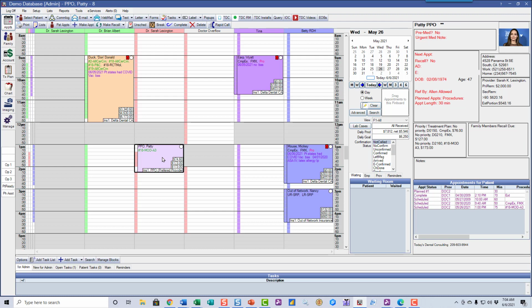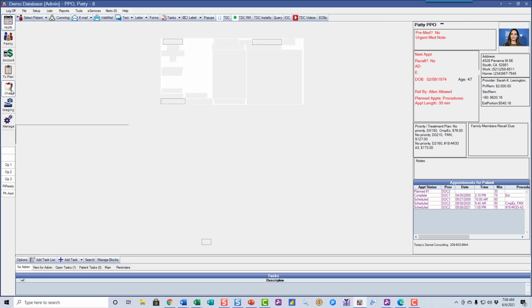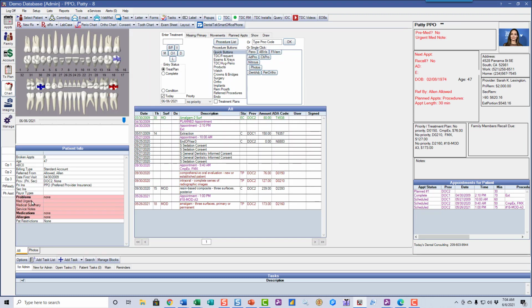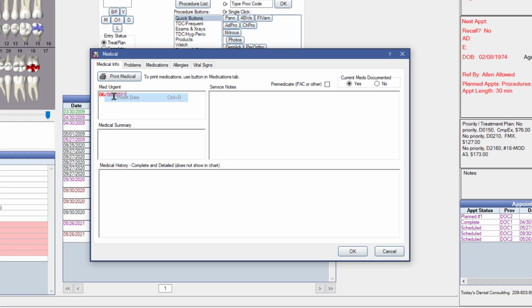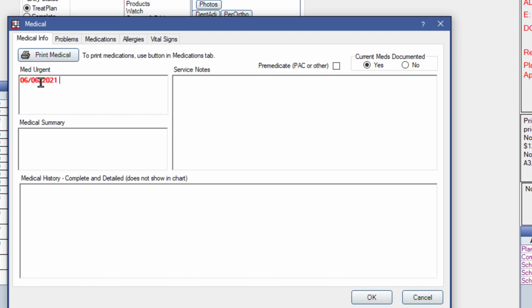Okay, so let's mark somebody here that came in today and then we asked them and they said, yes, I've had the COVID vaccine. We just go into the chart and into the medical note in there, right mouse click, date stamp it. You always want to do that. And now we can put a note in there.